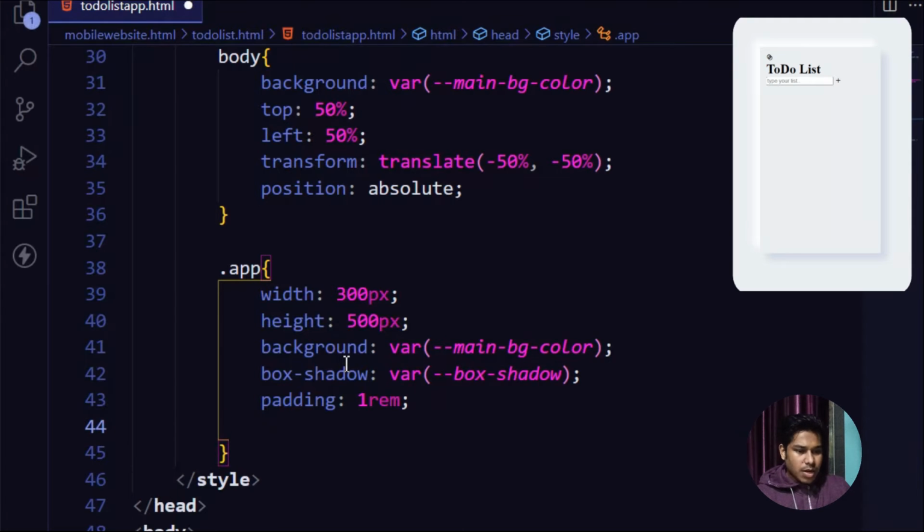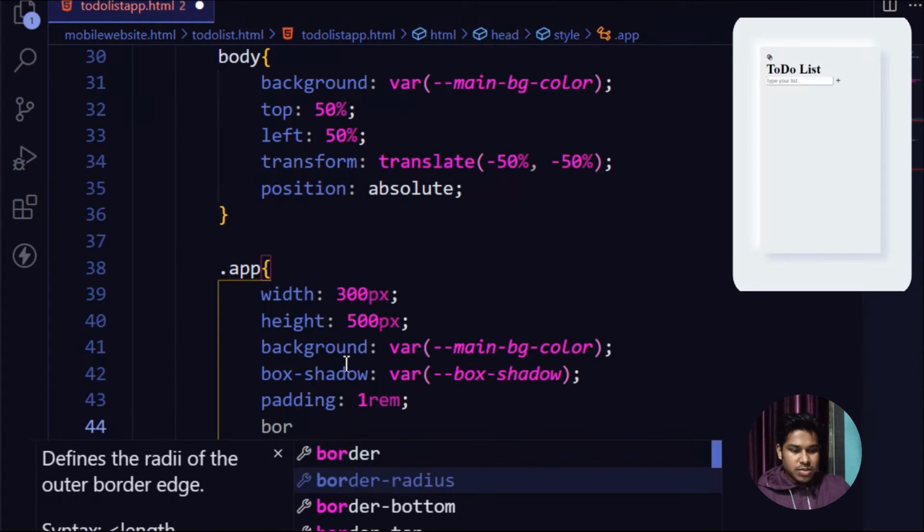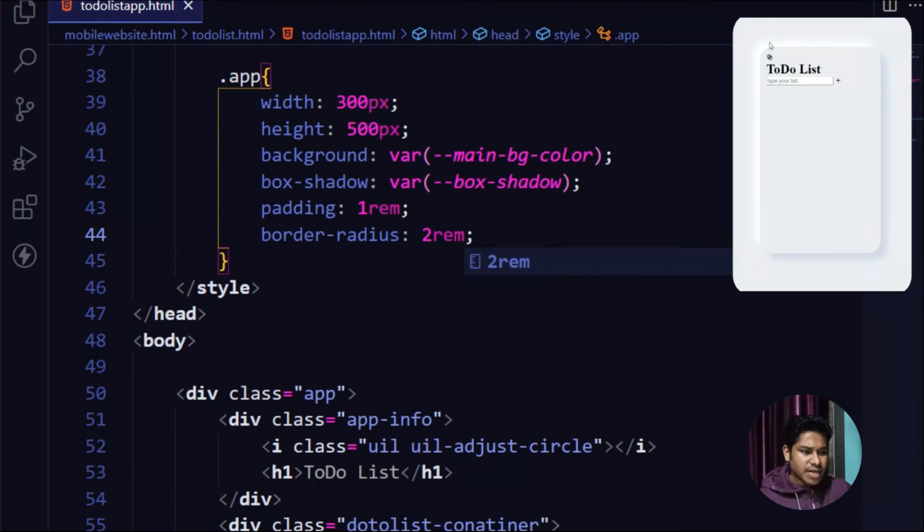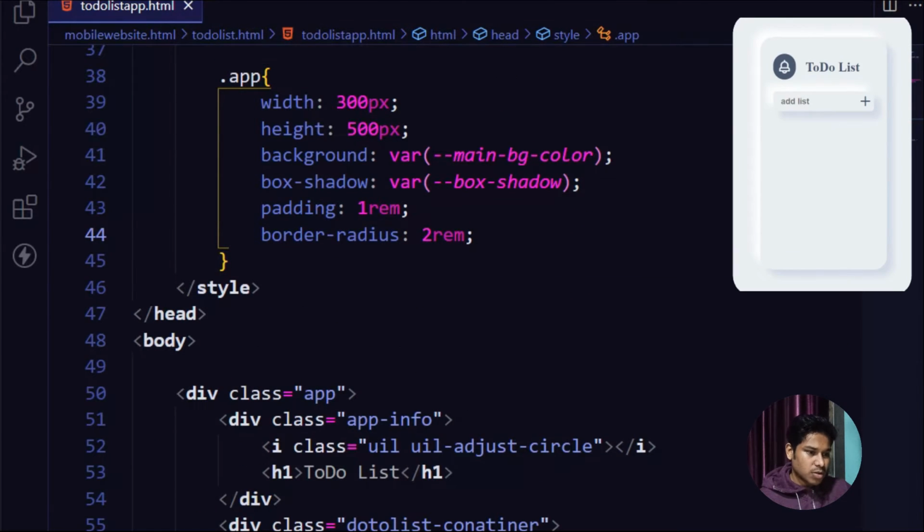I'll do it later. Now what I will do, I will assign a border radius to the section. So border radius is going to be, let's say, 2 rem. Here I'm using rem. You can use em, you can use pixels, but rem is very good when it comes to making a responsive layout. So this is how our to-do list app is looking right this moment. So we are done with this container part. It's looking quite similar to the original one.